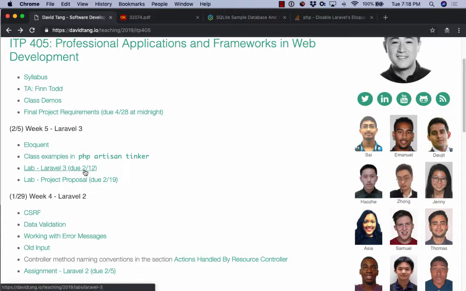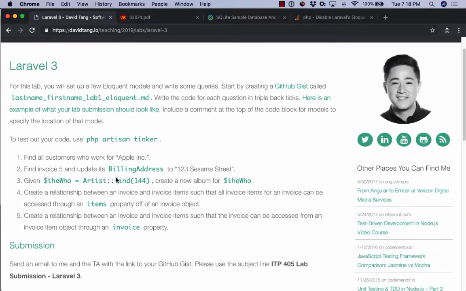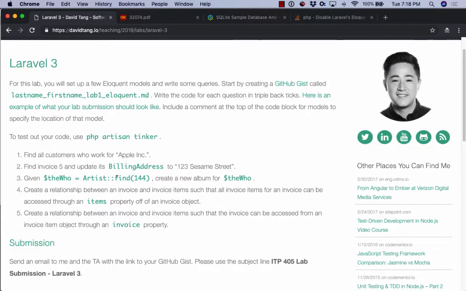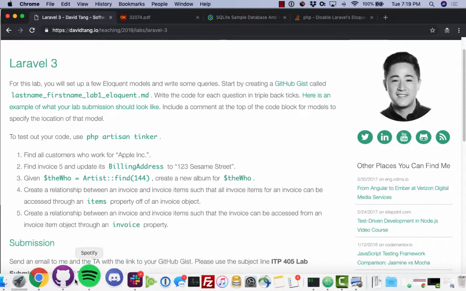Okay, so for the lab, it's a little smaller, so I made it a lab instead of a full assignment. So if you click on this, this one's a little different. What you're gonna do is create a GitHub gist. Has anybody heard of those? A couple of you. Okay. So what it is, I'll create one.